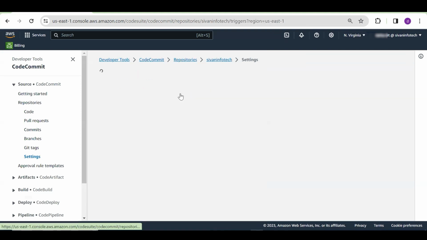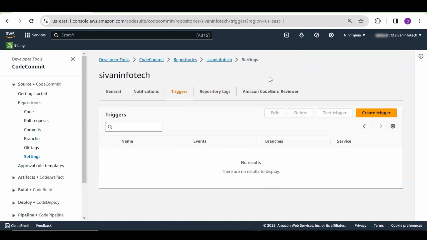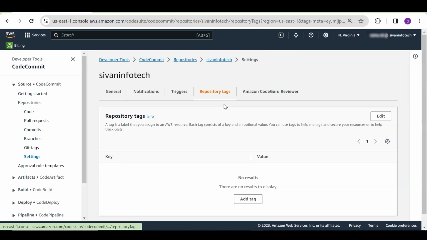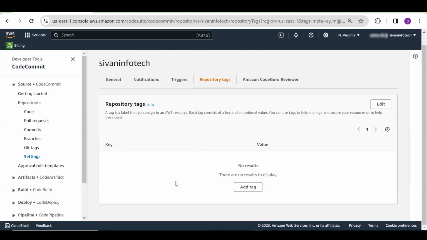When you add the trigger, here you can see the triggers, like the SNS trigger. Any other triggers will come in here. Repository tags: if you want, you can tag the repositories and give names for identification.